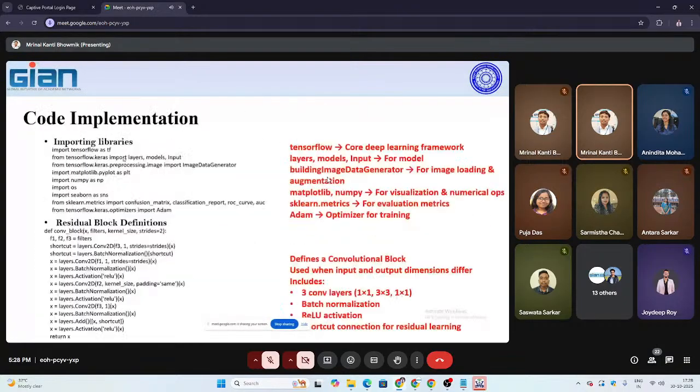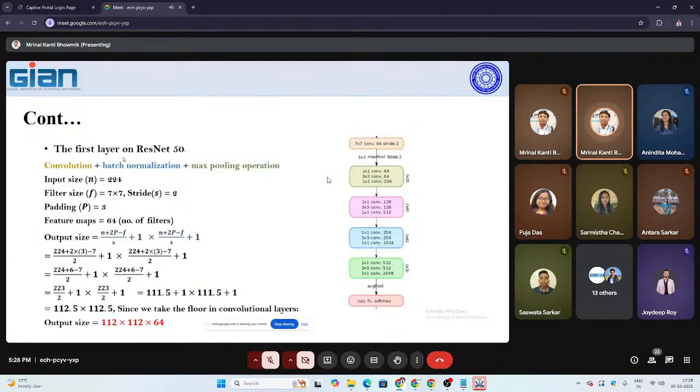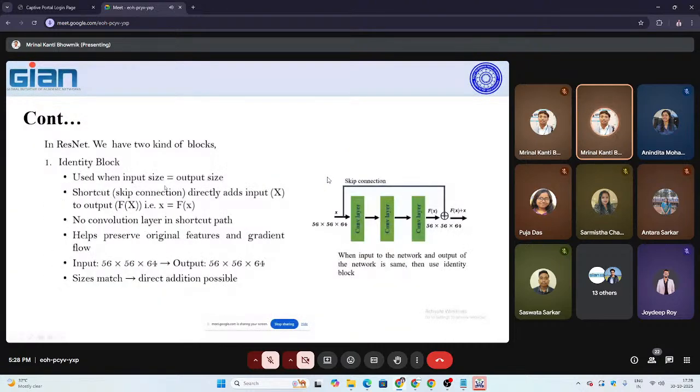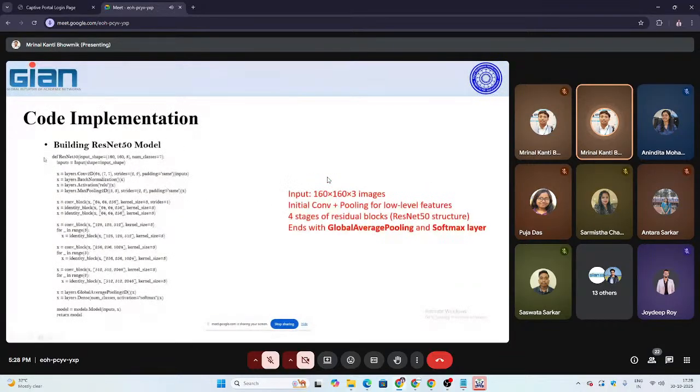Sorry, the example was with the input size of 224. But here we have taken images of input shape 160 by 160 with 3 channels. Number of classes is 7 because the Herlev dataset contains 7 classes. Initial convolution and pooling capture the low-level features, and the stages of residual blocks end with global average pooling and the softmax layer.